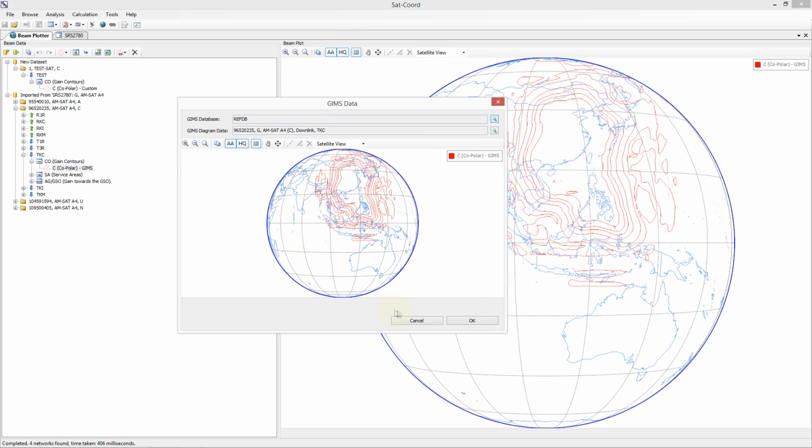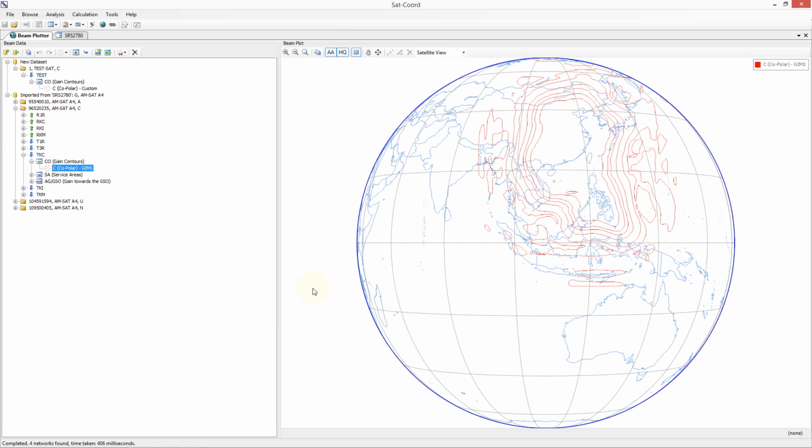In this tutorial, I want to show you how you can edit data from an existing GIMS beam. To do this, I select the Import Data to Custom Diagram button in the toolbar. This will import the current GIMS data into custom data format and automatically change the type of the gain contour to custom data. Now that the data is in custom data format, we have all of the options available to us to edit the gain contour diagram. For example, I can select a contour and move points around, add points or remove points.